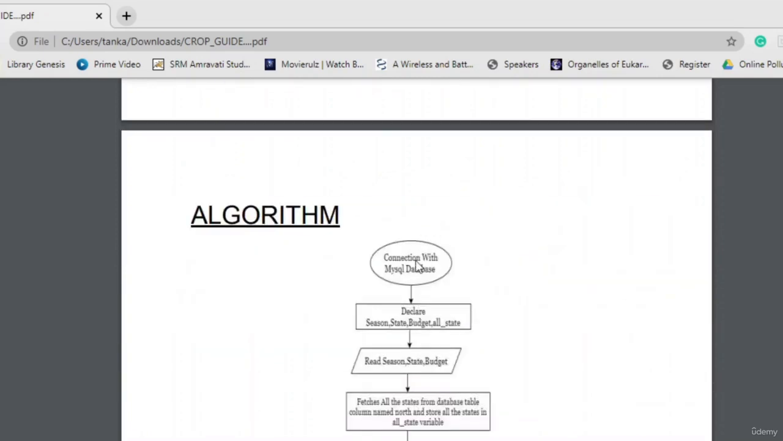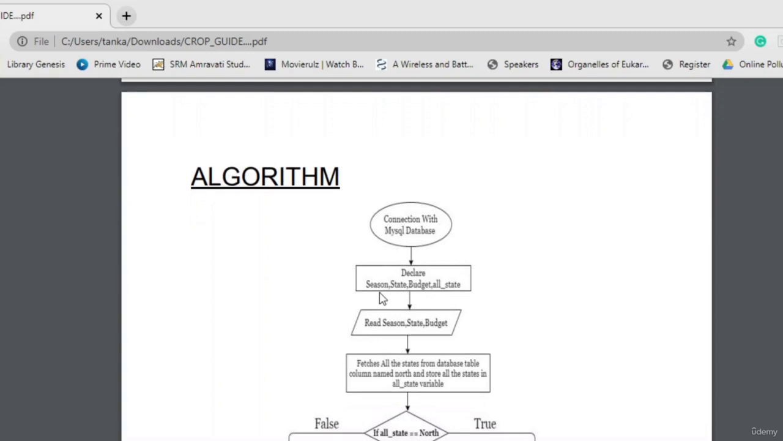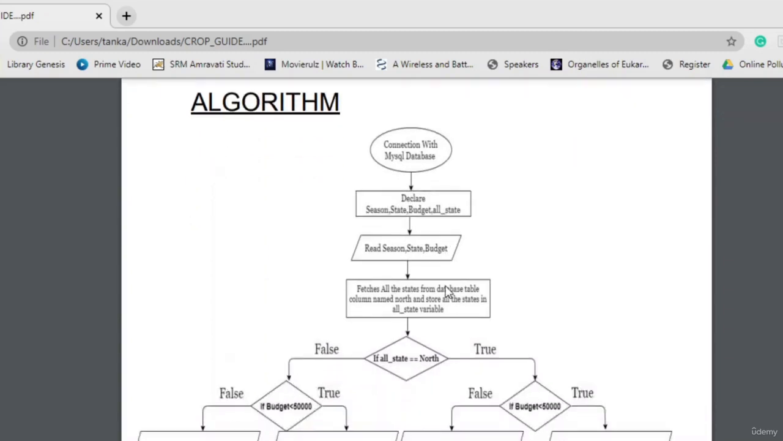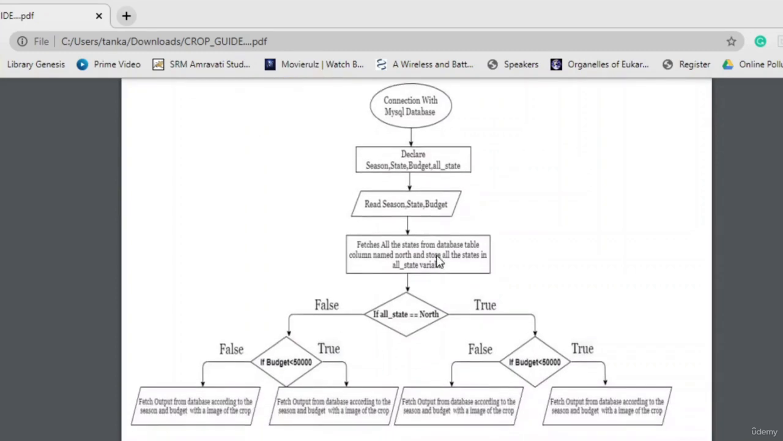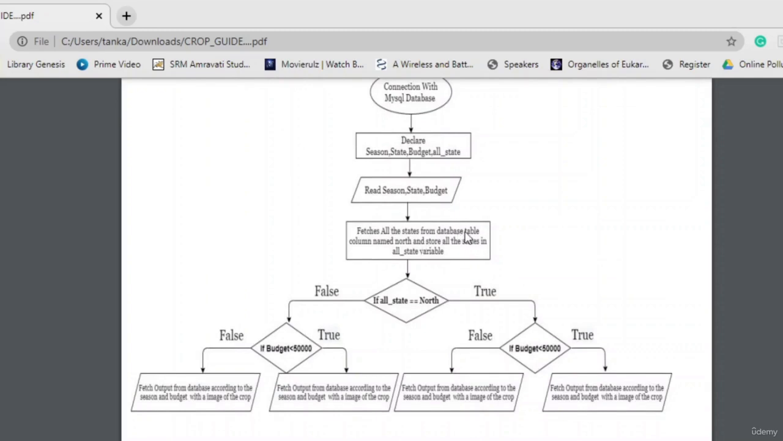So we'll be connecting the database to our code and we'll be declaring 4 variables, and we'll read the input given by the user, which is season, state and the budget. So we'll fetch all the states from the database table, columns named north and south, and all the states will be stored in the all state variable. Now if the user selects a state, which we are going to store in the state variable, we are going to check whether that state belongs to the north or the south.